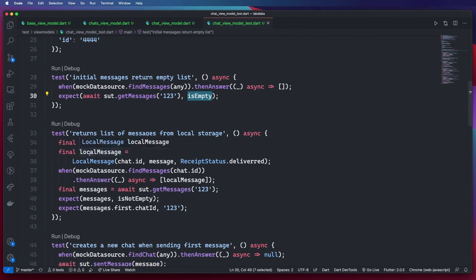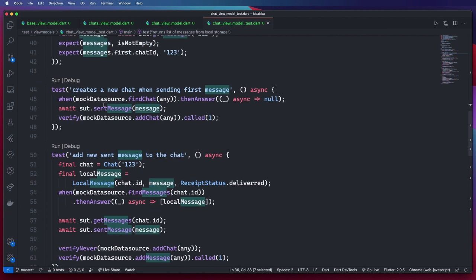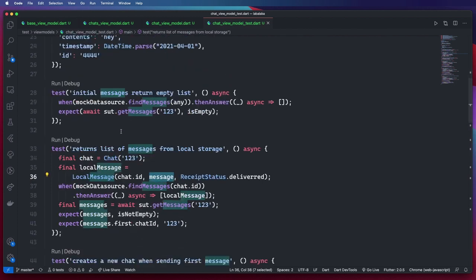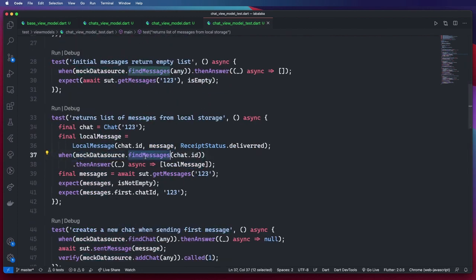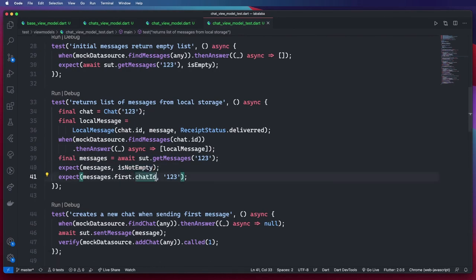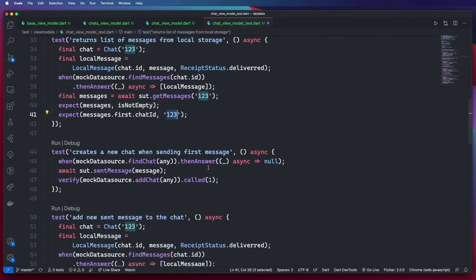So we have a chat, and we create a local message for that chat using the message object that we have created here. So now we override the find messages method inside of our mock data source to return the list of this particular local message that we have created. Then we call the get messages, pass in the chat ID. We expect the message should not be empty and that the chat ID should be 123.